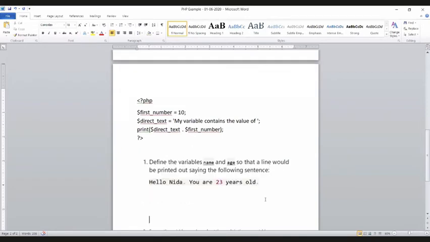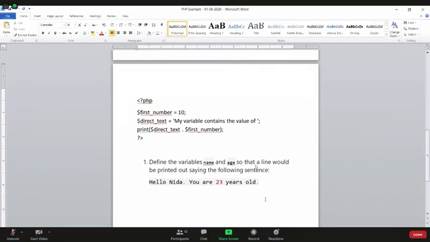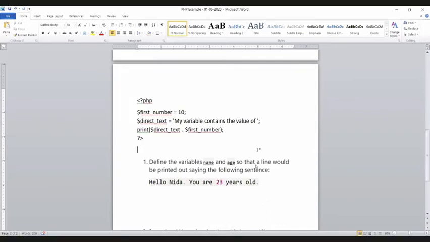And one more exercise, define the variable, right? There are two variables, one is name, the other is age, so that a line would be printed out in the following sentence, right? The output should appear as hello and name, then in the same line you can display the age as well. Tell me once you finish the second one. Define the variable, just write the name with the dollar character. You can define the variable and then display the following sentence. Okay, madam. Both are okay? Right.